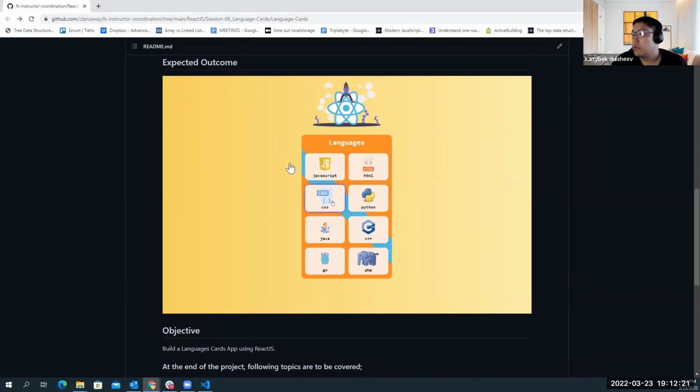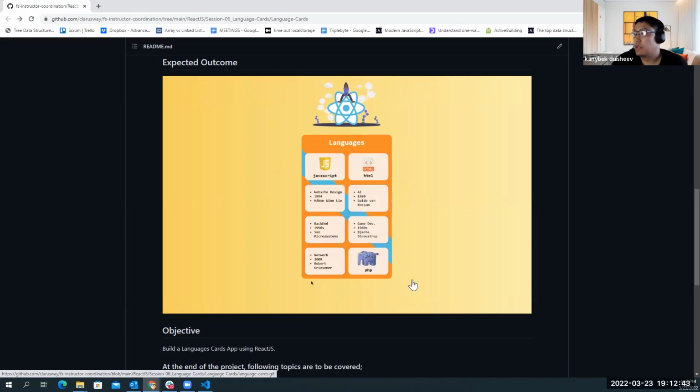The expected result should be something like this. On top we have the app icon, the React icon, and then we have a list of cards. Basically 2x4x2: two columns, four rows, of 8 different PNGs or icons for 8 different programming languages. And every time we click, we can also display their specific characteristics, or whatever text belongs to them. So can we do it?